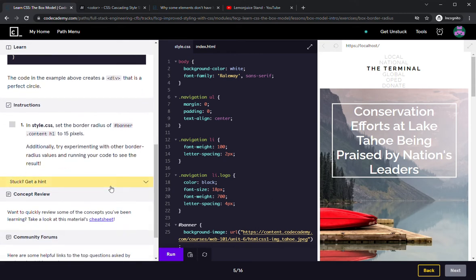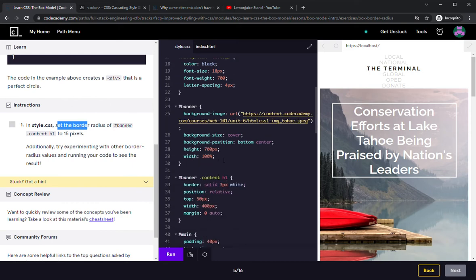Okay, so let's check it out. Let's see what it would look like if we change the border radius. If we curve the corner of this banner content h1 element to 15 pixels. So what was the name of the property again? It was border radius. We just learned it, and we want to set it to 15 pixels. What would that look like?